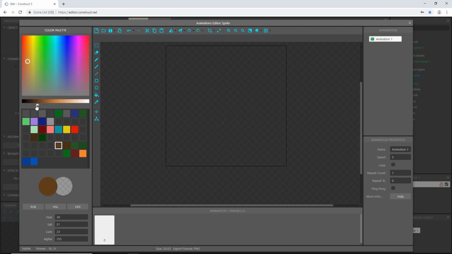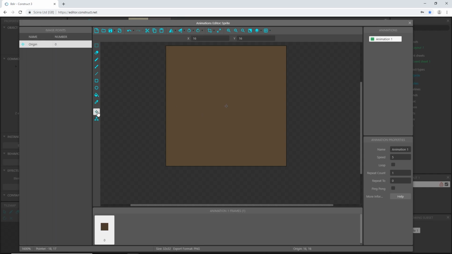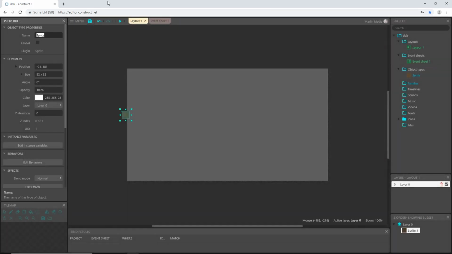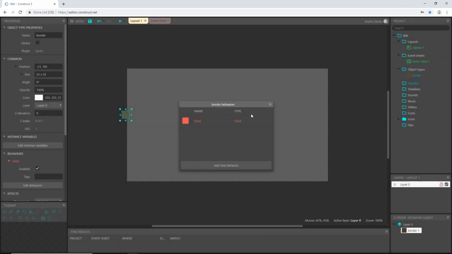I'm going to pick a brown color, and I'm going to drop the saturation down quite a bit, maybe a little more luminance in there. There we go. And I'm just going to fill this and set the origin point to the top left. Alright, that should do it. We can exit out of that and rename this border, or whatever you want to name it. And let's go ahead, while we have it selected, go to behaviors and give this a solid behavior. And I'm just doing this so that we have something to work with once we create our character.